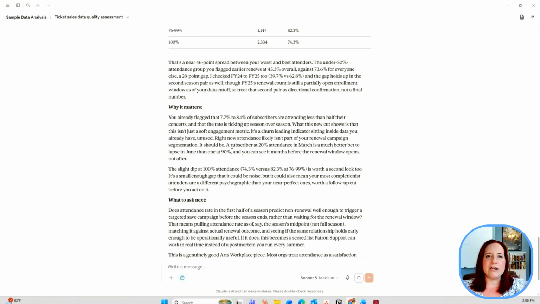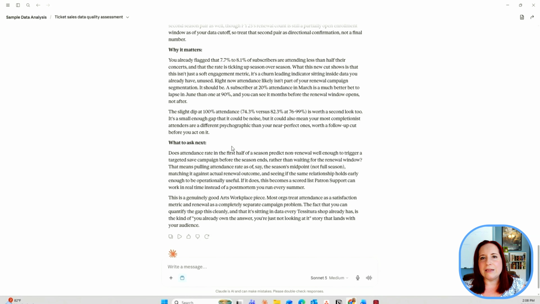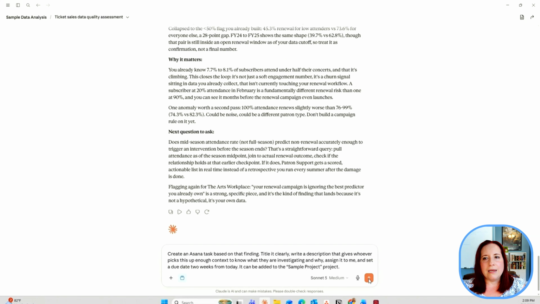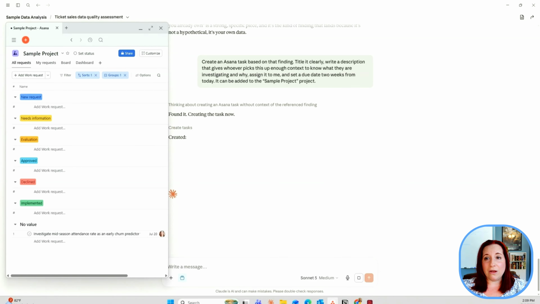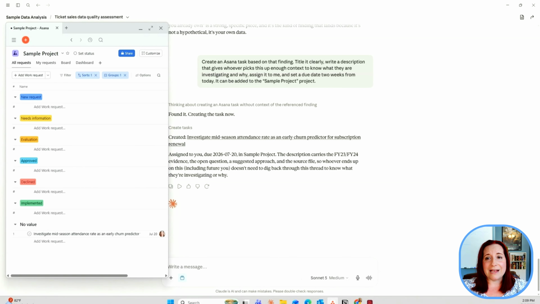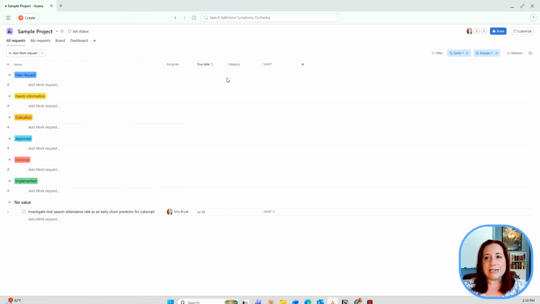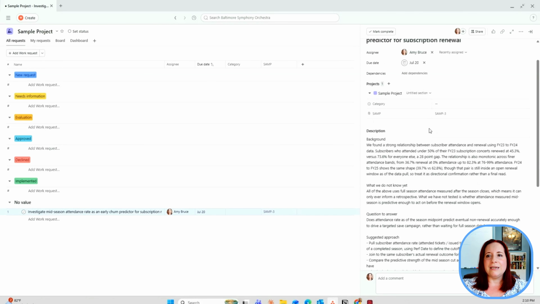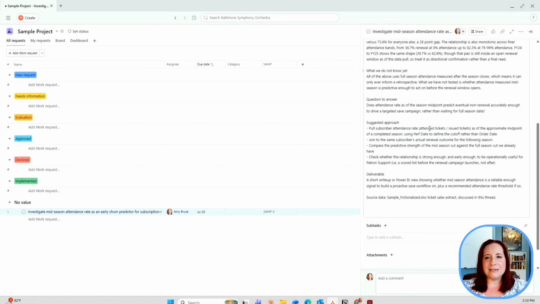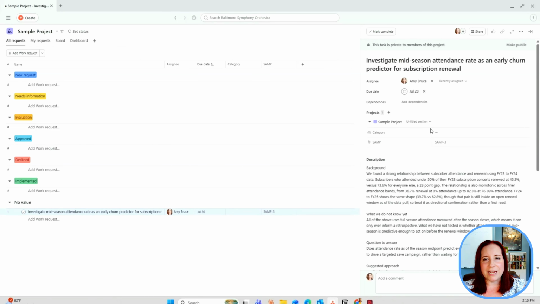Claude is no longer just running queries. It is telling me where to look next. And that finding, whatever it surfaces, can become a task. At that point, I would just tell Claude, create an Asana task based on that finding. Title it clearly, write a description, assign it to me, add it to my project list, set a due date that is 2 weeks from today.